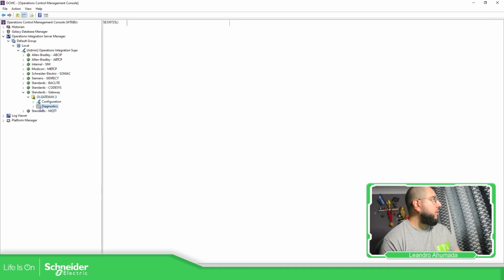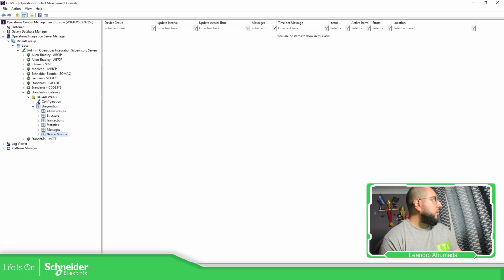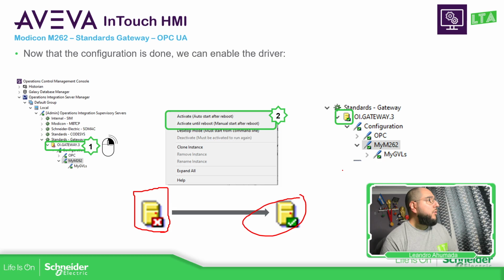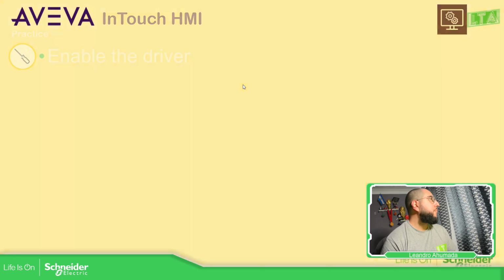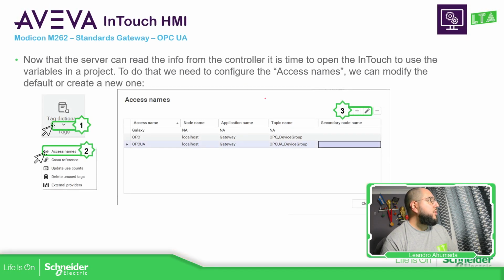Then you should be able to have the diagnostics. So here there is nothing because it's not used on the other side. Then we should be able to see the variables. But this part is already done, so the gateway is working or is already configured, and we have already seen the variables coming from the PLC. So that part is done. So good. Enable the driver. We have already done this. So now we just need to open InTouch.